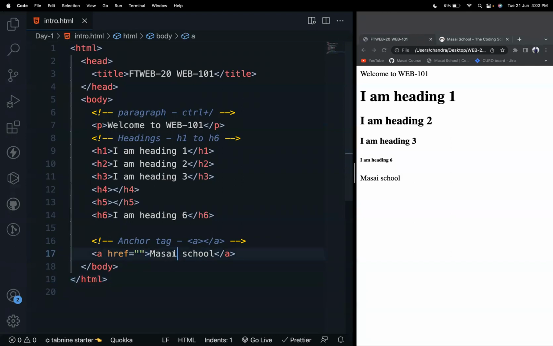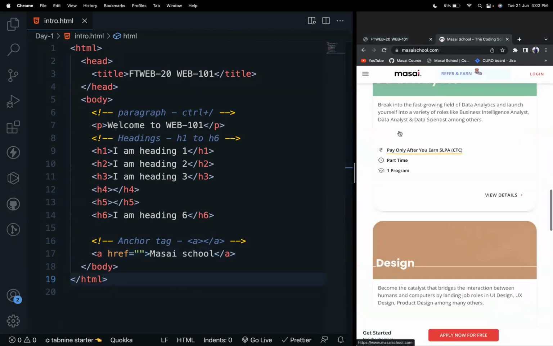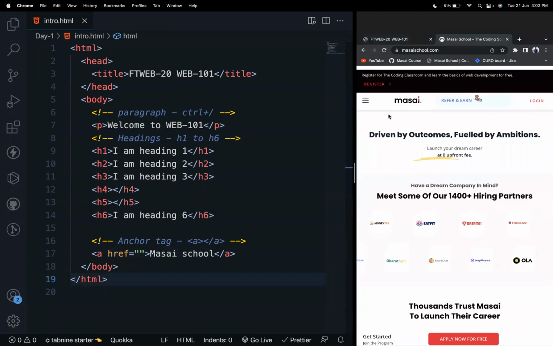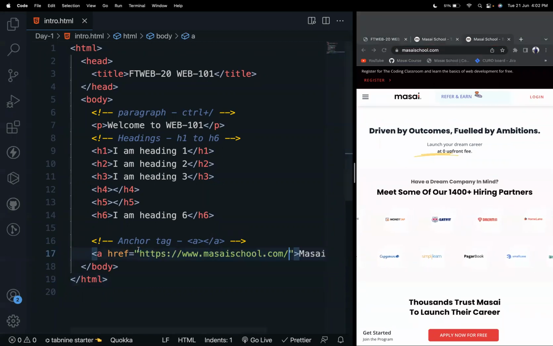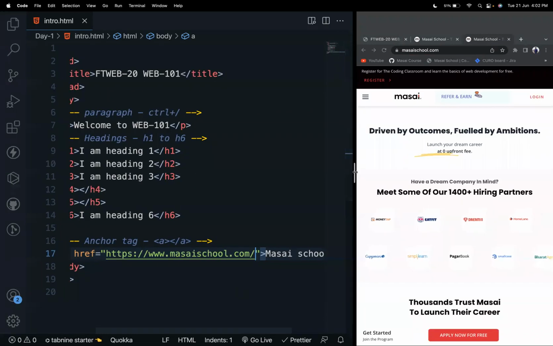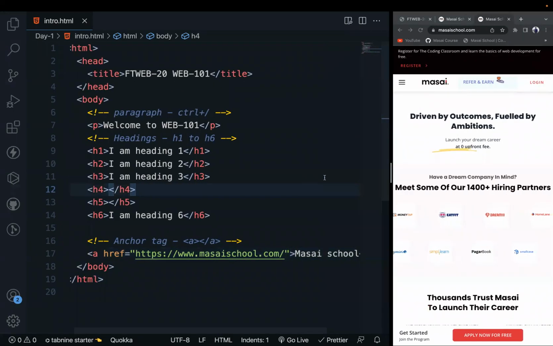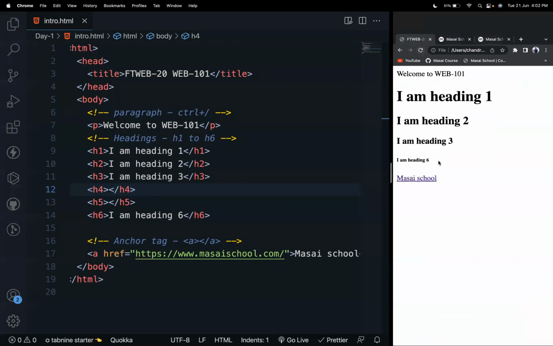I want to go to Masai School now. I want to link to the Masai School website. So I need to copy the link of Masai School. So where can I get the link of Masai School from? Here, this is the URL of Masai School. If you give it to someone else, will this open Masai School again? Yes. So I'll copy this and paste it here. Okay. So I'm copying this into href for Masai School. Now if I refresh my page, can you see something different happened here?